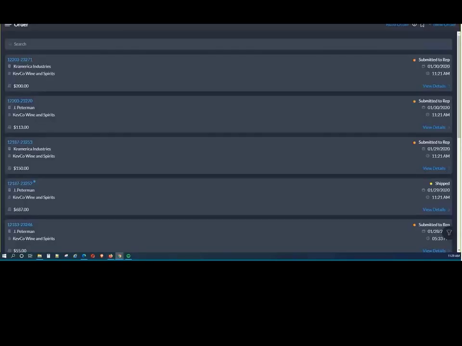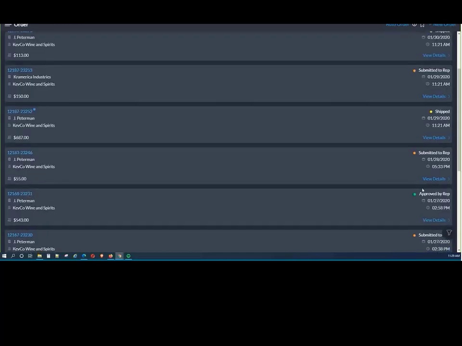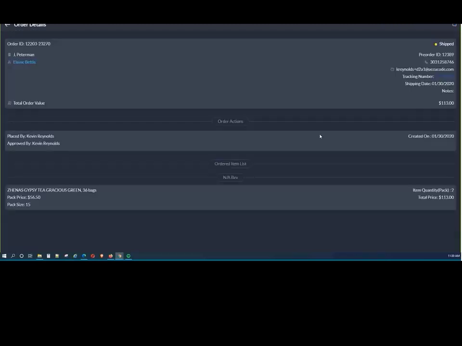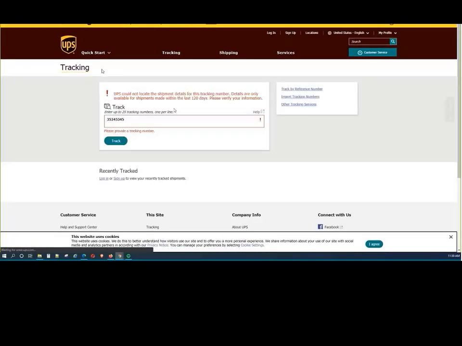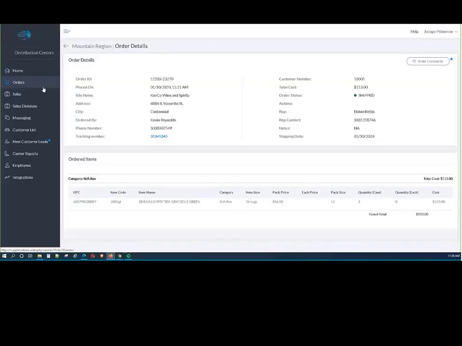And if I refresh this page, you're going to see that my order has now moved. I actually didn't show you the approved by rep, which would have looked like this, but now I've moved straight to shipped. And it's out the door. If I view the details here, I can see the tracking number right there. And of course, my tracking number was fake, so it's not doing anything, but it brings up the UPS information so they can see it right there. And that is kind of rolling through the order process from start to finish. Let's go ahead and move on here.